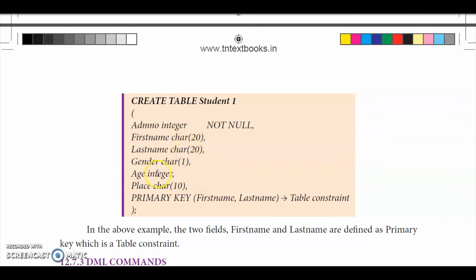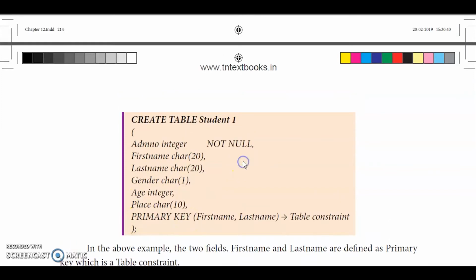Gender, age, place are given as character. So for these fields we have not set any constraint. And next, at the last, primary key. So after giving all the field names, their data type and their size, finally we are giving the table constraint, that is primary key. For which field names are we going to set it? First name and last name. Okay, so this one is the table constraint.